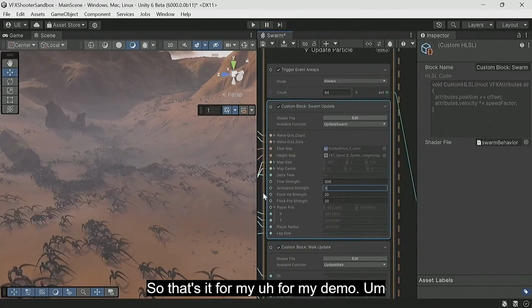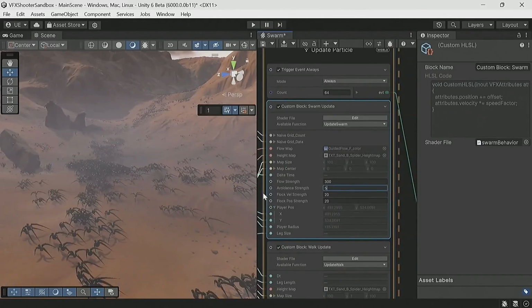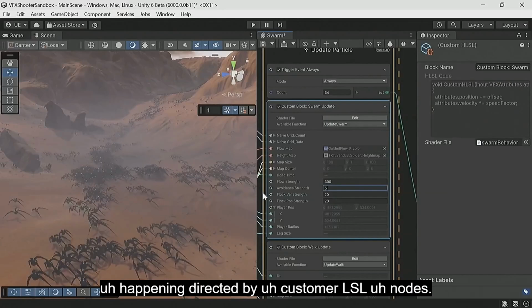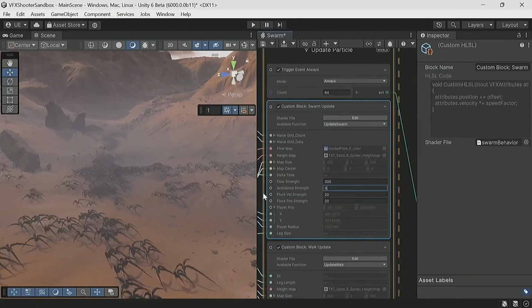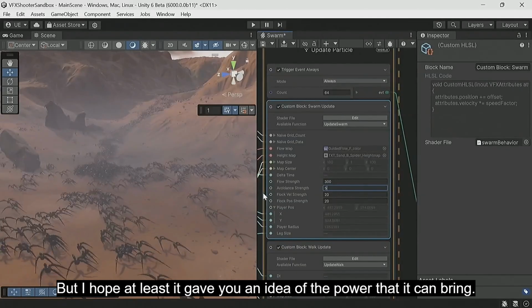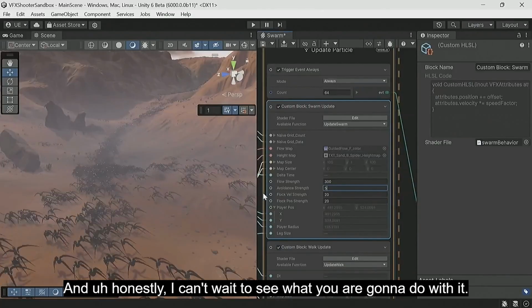So that's it for my demo. There are so many things happening in this demo. There are even some gameplay elements directed by custom HLSL nodes. But I hope at least it gave you an idea of the power that it can bring. And honestly, I can't wait to see what you're going to do with it.